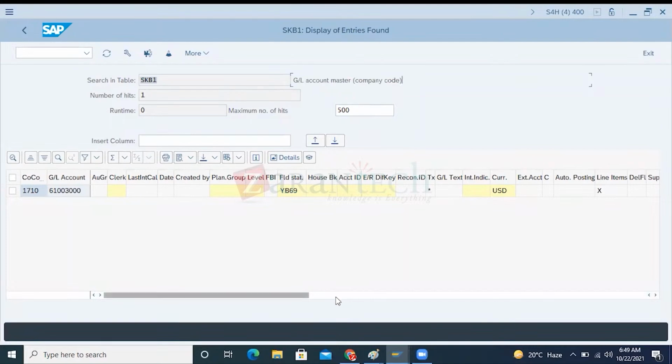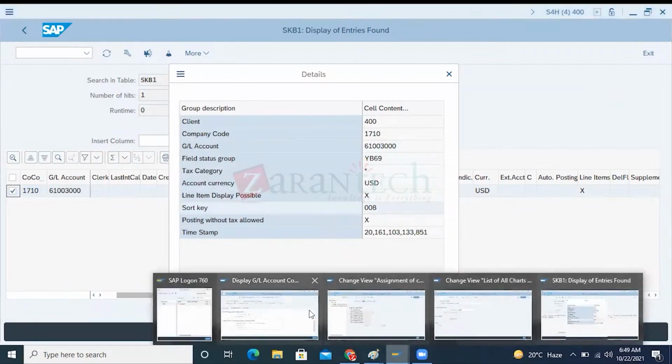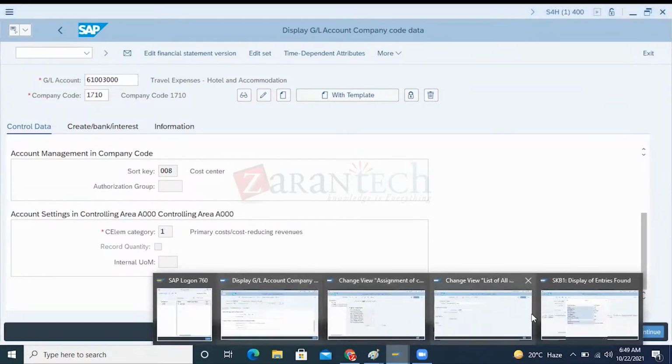In the GL account related data, you cannot see any kind of information related to that. So there is a client, GL account, what is the chart of accounts, what is the tax category, what is the currency, what is the line item display. But where are these fields, Mr. Mahesh? Controlling area settings for the company code. Where are these fields? Okay, you cannot find these fields in this table.